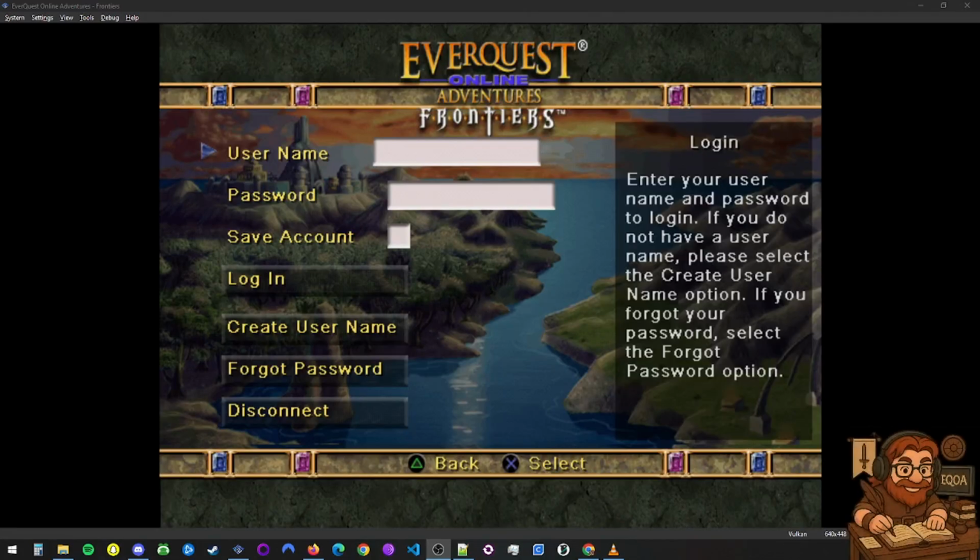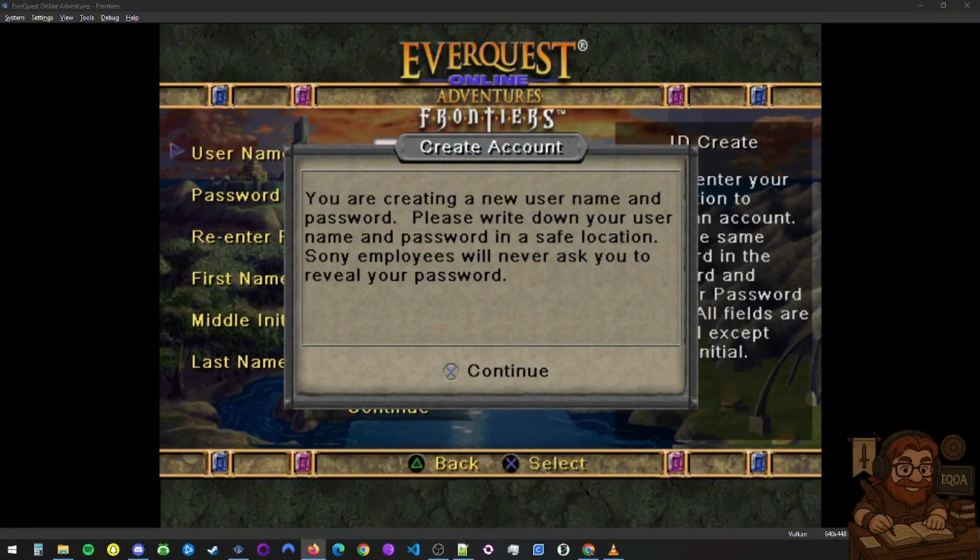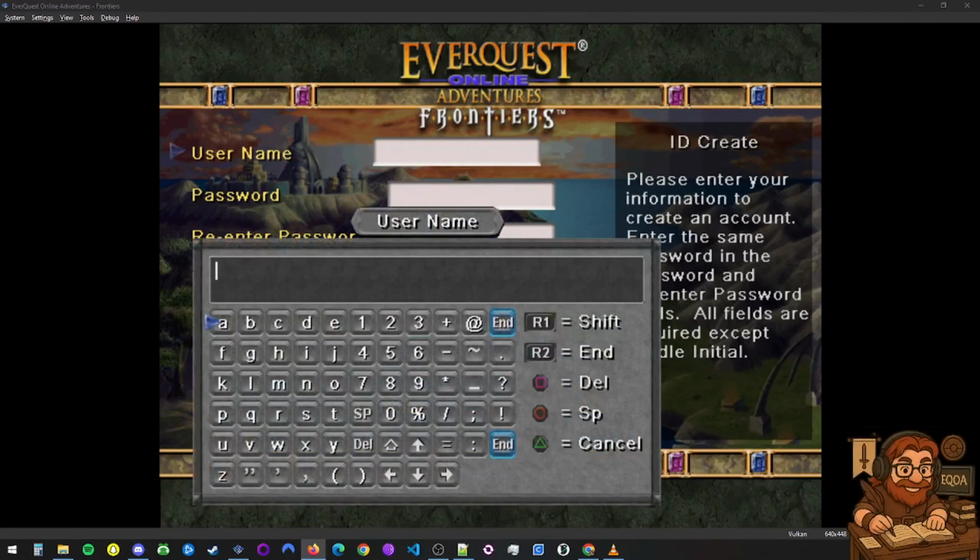So now we're on the Sandstorm server, and let's go ahead and create an account. Now it's going to tell us that we're creating a new username and password, and to write it down and keep it in a safe location. Let's go ahead and just set this up real quick.